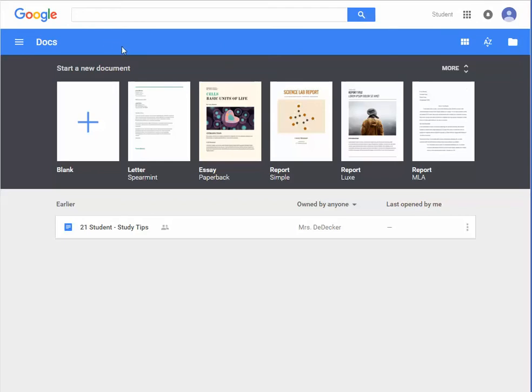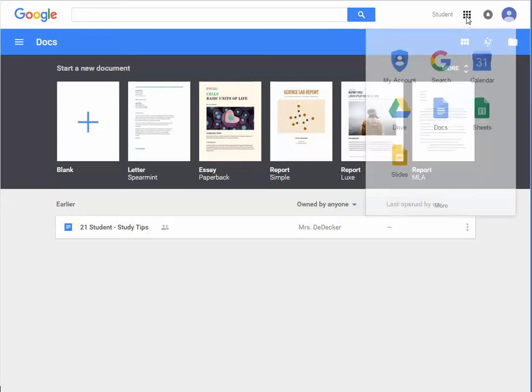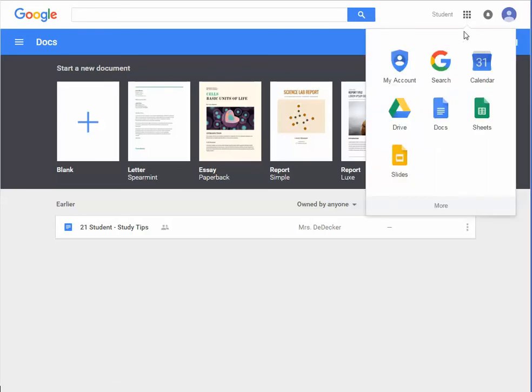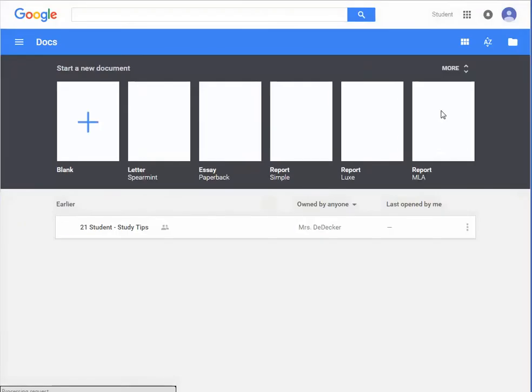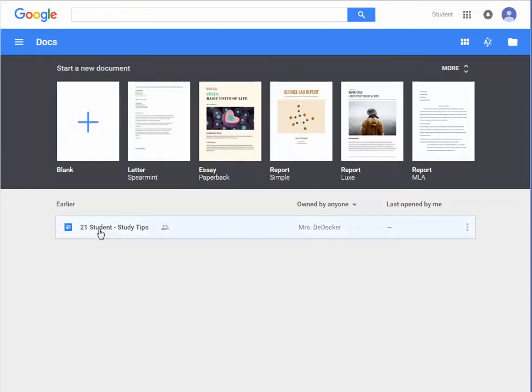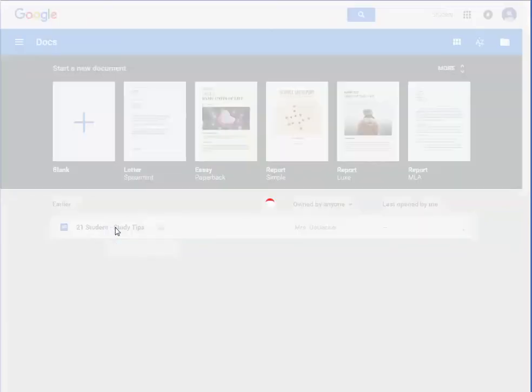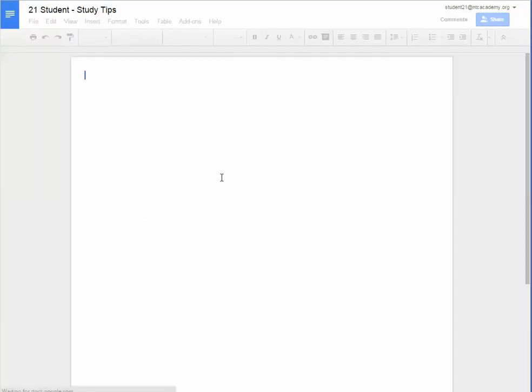It looks like we're in Docs already, and that's where you want to be. But if you're not, you can always go to your Google Apps icon over here, which looks like a waffle, and you can always look for Docs. Our previous projects have been using slides or sheets, but right now we're going to be using Docs. So you can simply click on it, and once you're in here, you will see a document that has study tips in it. So you want to click on that so that you're in Edit on it.